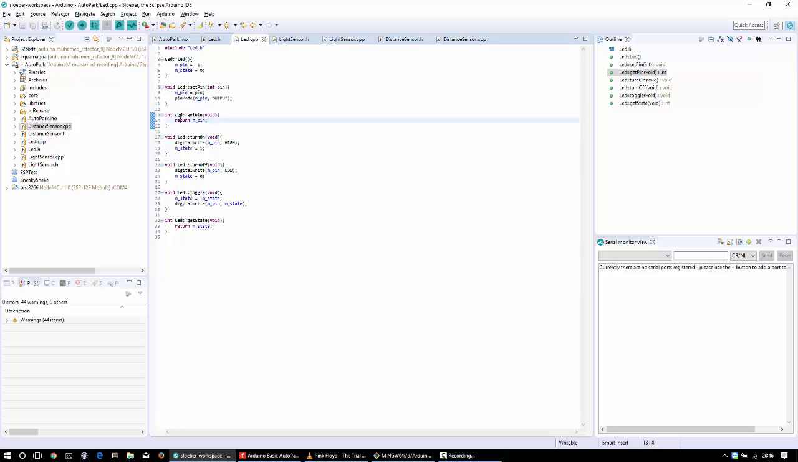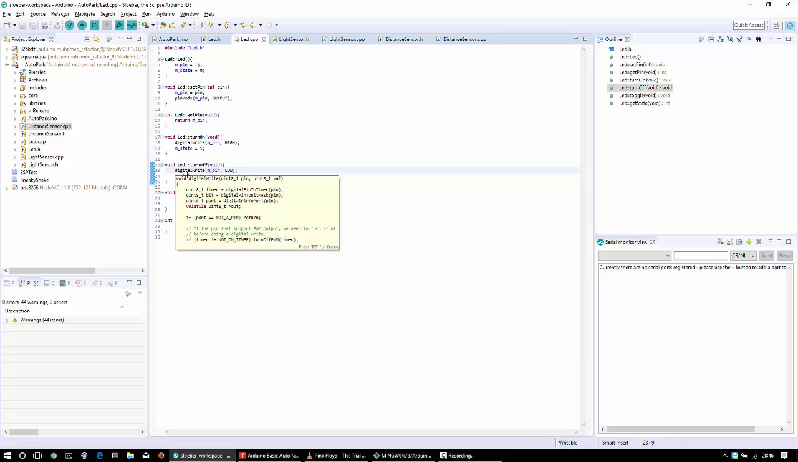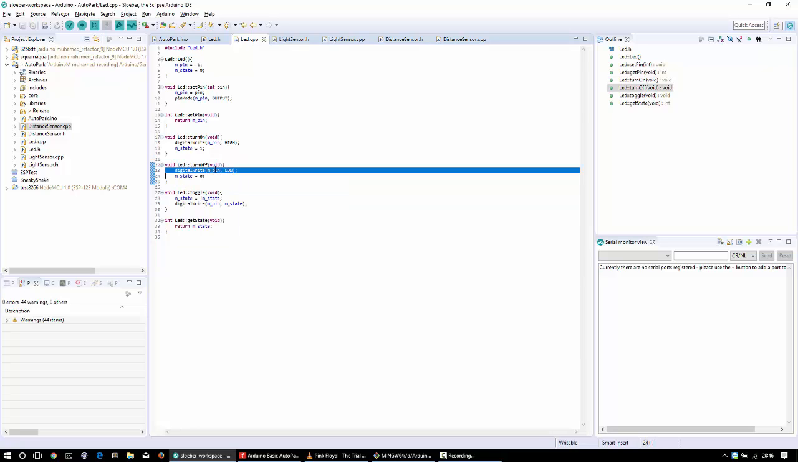And here is getPin. It's just return pin. LED turnOn: digitalWrite, and pin HIGH, so it turns on the pin that is set. Like right now it's 3 in our example. And state 1, so it says the state is turned on, so the LED is turned on, so the state is 1, true. And turnOff just turns off, sets that pin to LOW, and sets the state to be 0 because the LED is off.